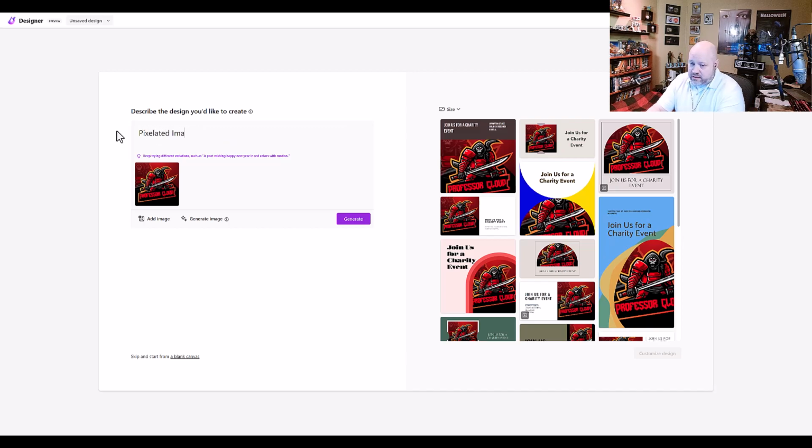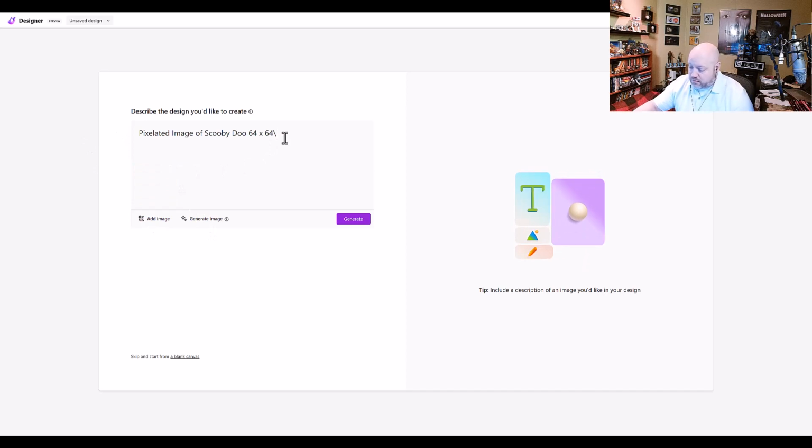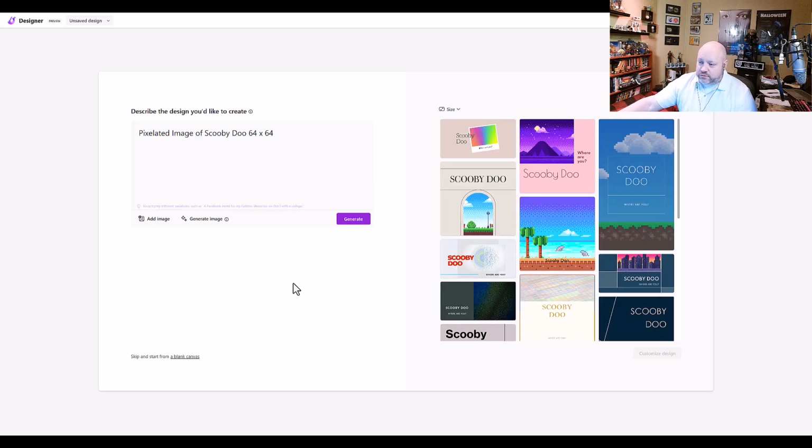Pixelated image of Scooby-Doo, 64 by 64. Oops. Let me try that again. I forgot to remove my logo. Yeah, so it knows how to create images, but it doesn't necessarily have references to proper names or special individuals or things like that. So you are seeing limitations.